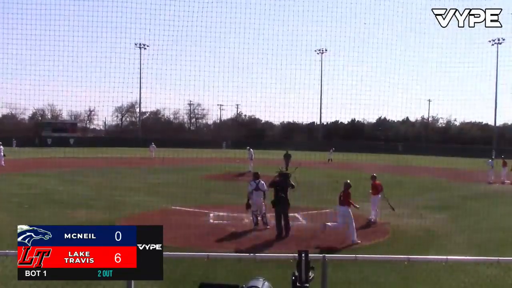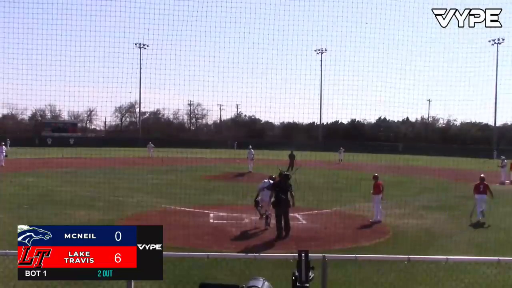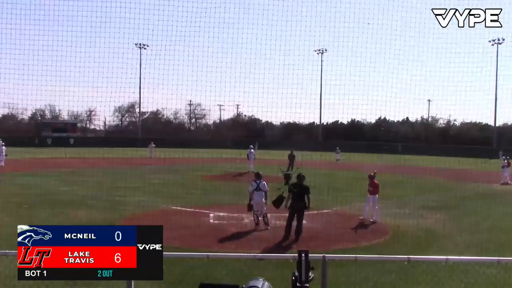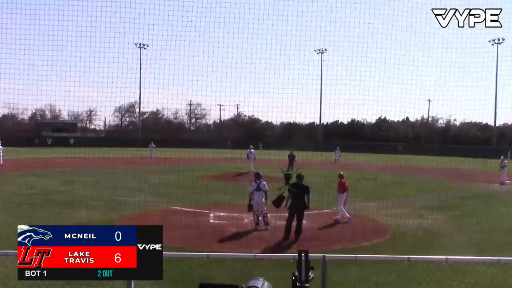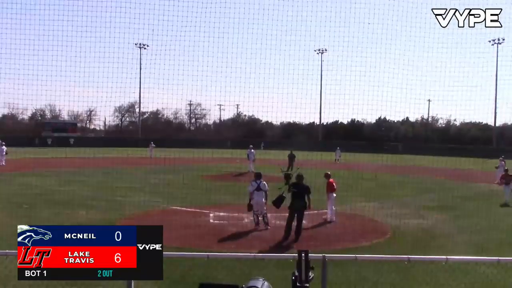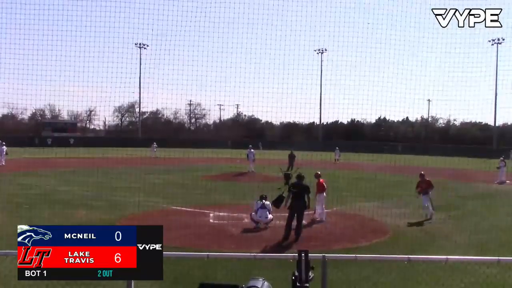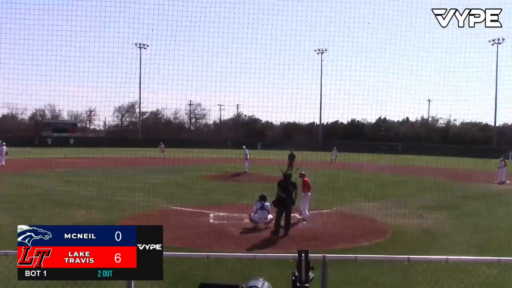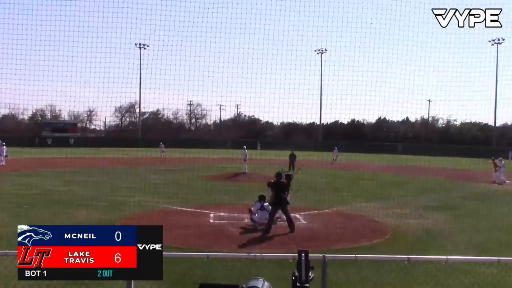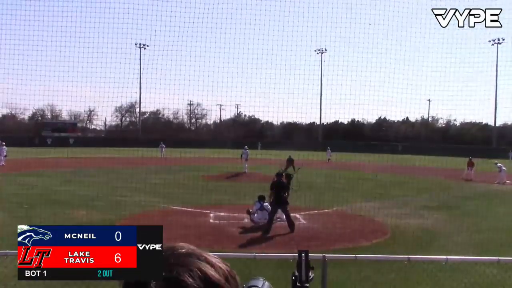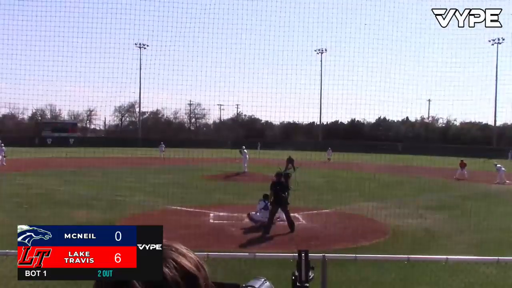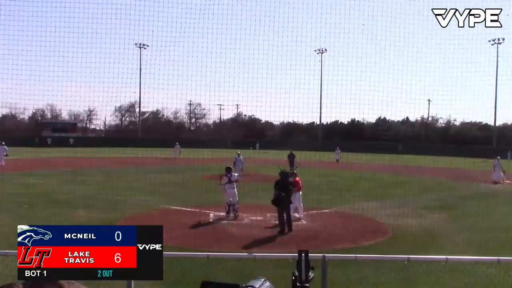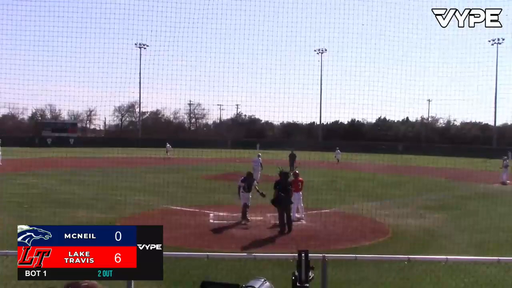Number three playing center field, Austin Reed. And we are back to the top of the order. Austin Reed started off this inning with a single. First run scored for Lake Travis. First pitch, breaking ball, misses a little high and outside, ball one.